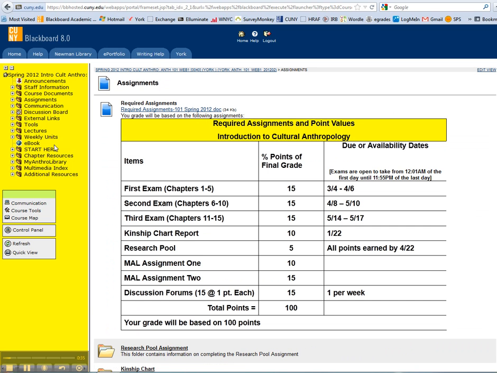Now here is the assignments for our course. You can also download the file here as it's a Word file. But basically there would be 3 exams covering 5 chapters each. Each exam is worth 15% of your final grade, and these are the days it's available. From March 4th to March 6th, the first exam will be available.